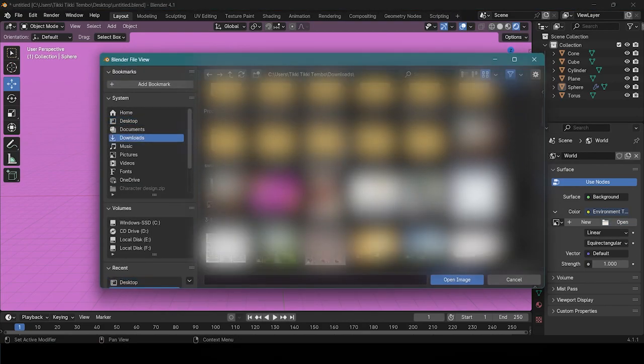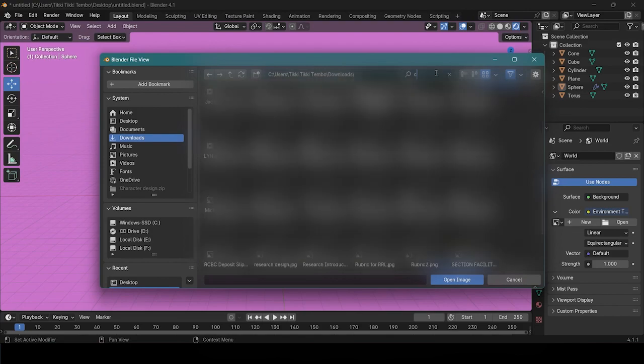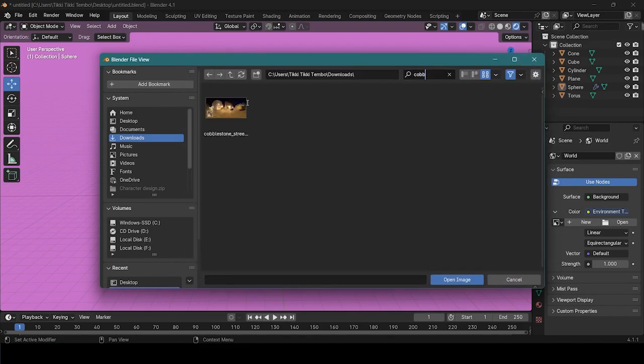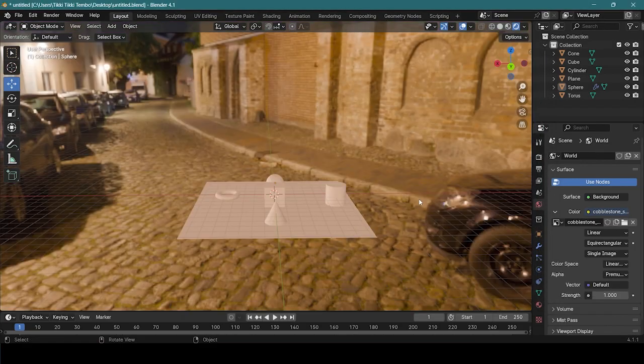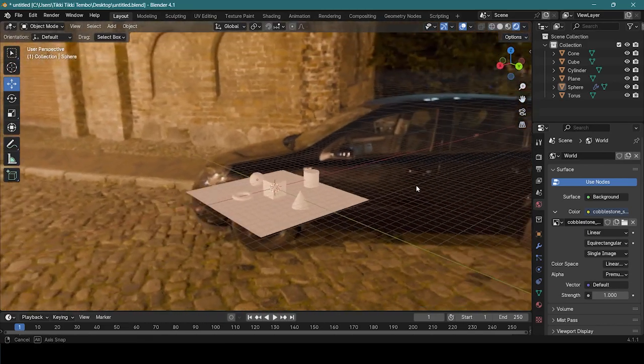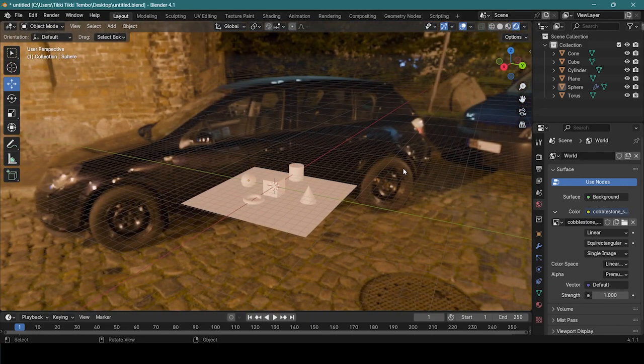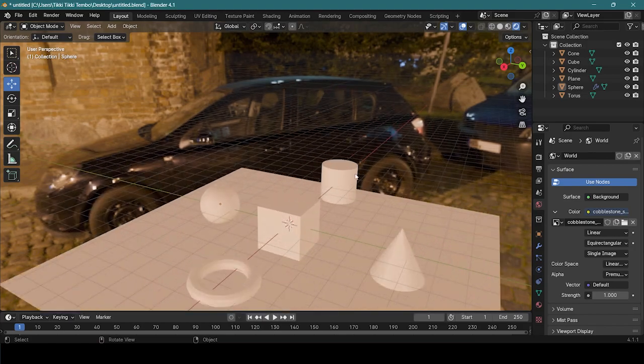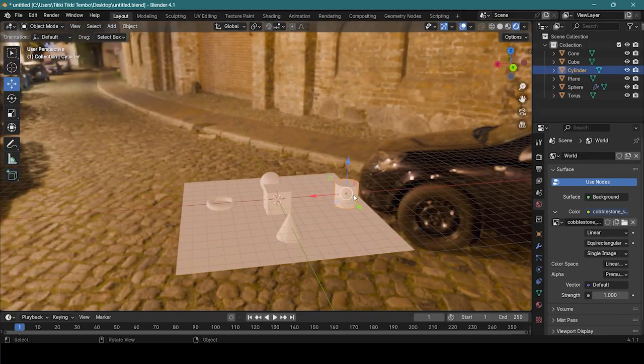Punta tayo sa download. So in my case, I have already downloaded a few HDRIs, one of them being this one, Cobble Street Night. Now what HDRIs do is that whatever lighting is in your background, they will reflect it down here in your model.